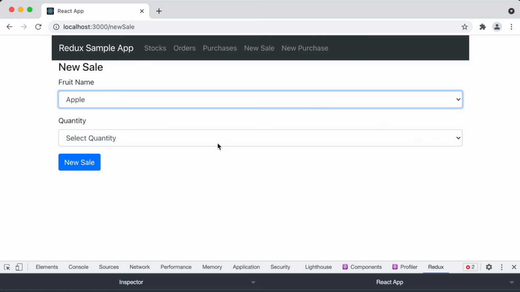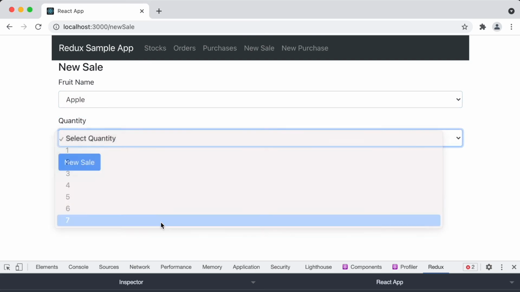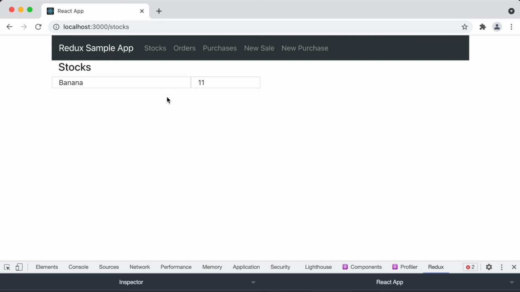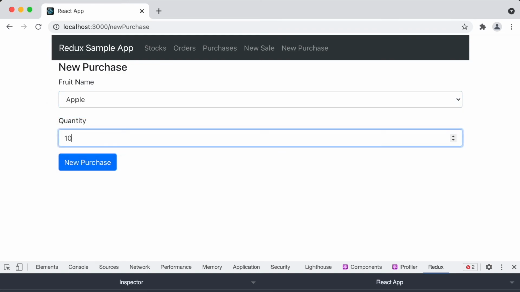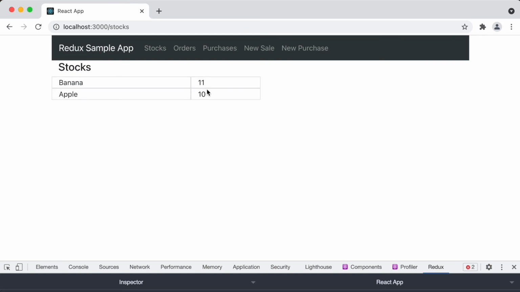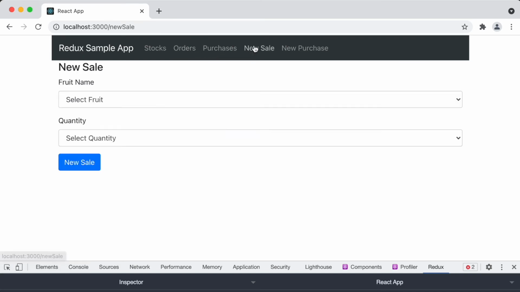Now if I choose apple, we can sell 1 to 7. Let's sell all the apples. So now the stocks only have bananas. We have apple orders, and purchases are fine. Let's now purchase apples, say maybe 10 apples. So now this is the stocks, orders no change, purchases we have that.